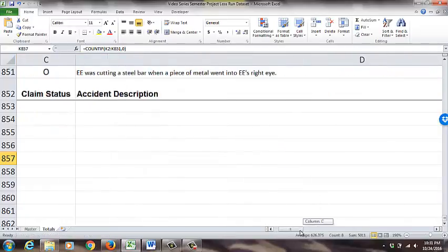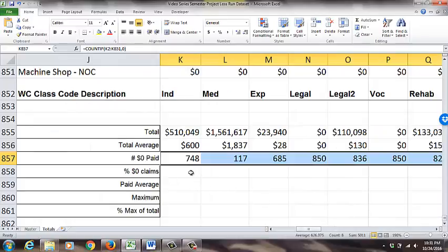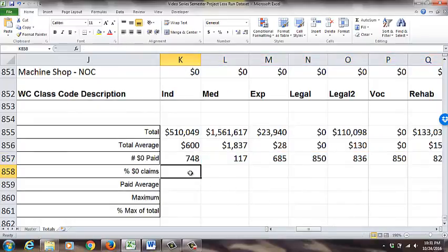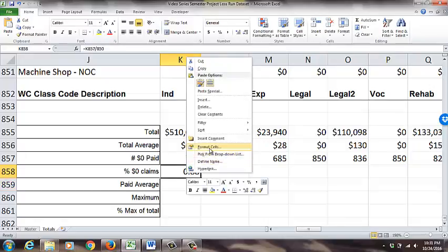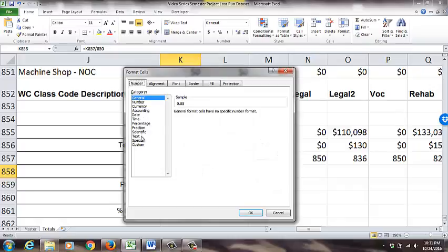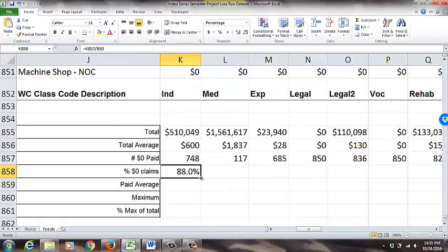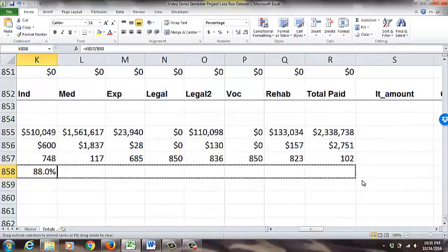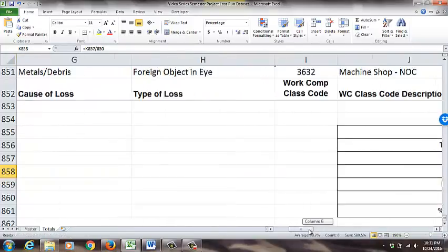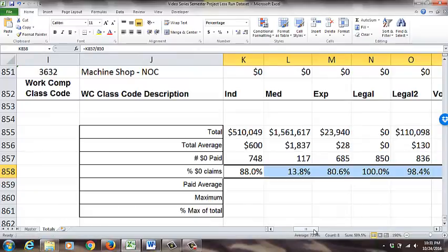There we go. Now let's find out, first of all, what's the percent of $0 claims? It's basically the number of $0 claims divided by the total, which we know to be 850, because it was 851 minus 1. I need to turn that into a percent. Click on the cell, right click, Format Cells, and you see you can change it into whatever you want. In this case, I want it to be a percentage, and I'll give it just 1 decimal point. Okay, so that was right on the dot. I'll drag it over. So this is more data than we want to figure out later.